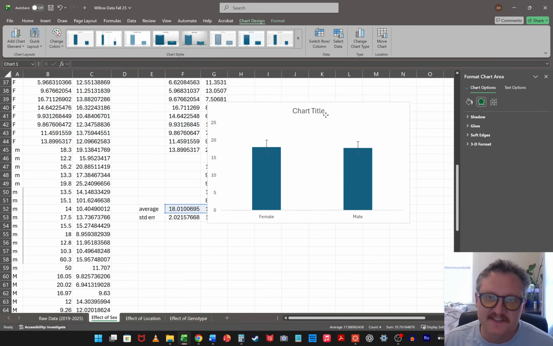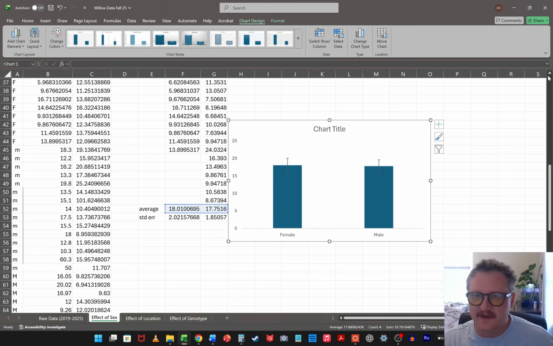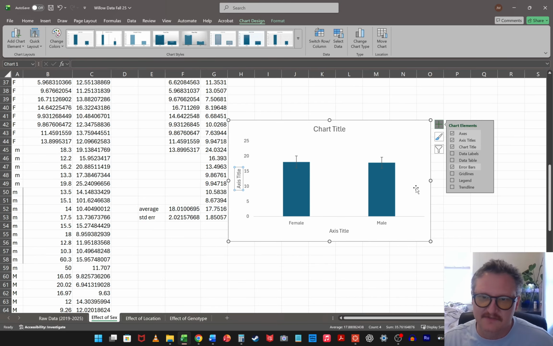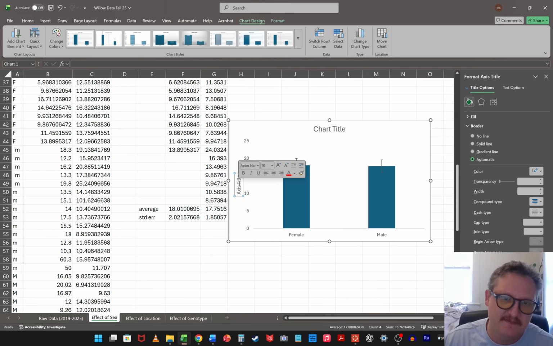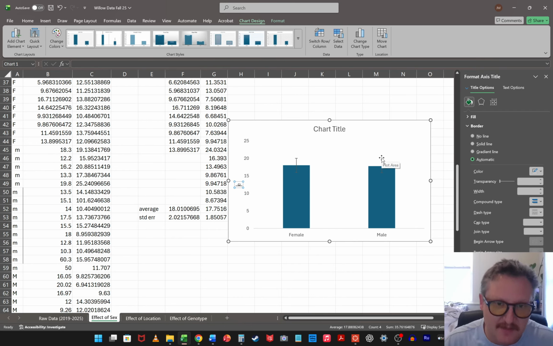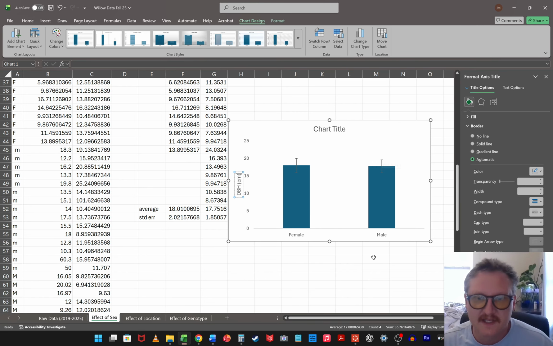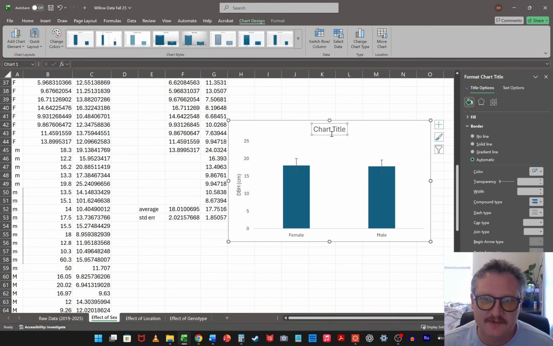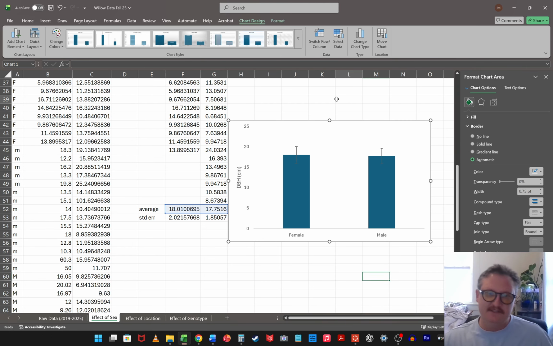Okay, and this is of DBH, so I'm going to add in my axis titles right now. I don't need an x-axis title. I'll include that in the figure caption that I do later. And then on the y-axis, I'm going to put DBH in centimeters. And there it is. That's an actual figure generated. Now let's do the analysis.